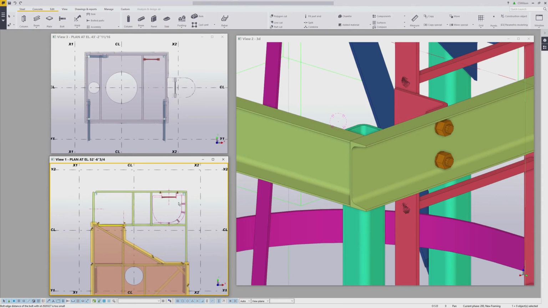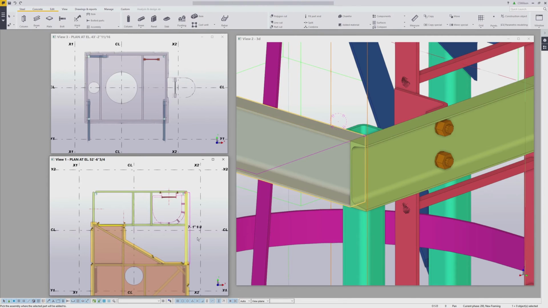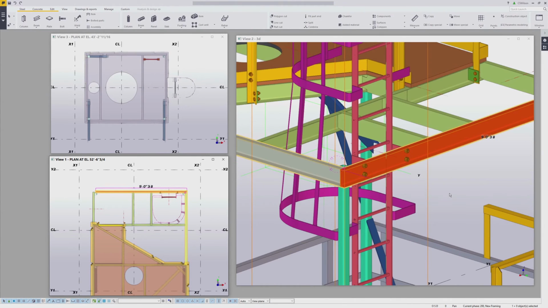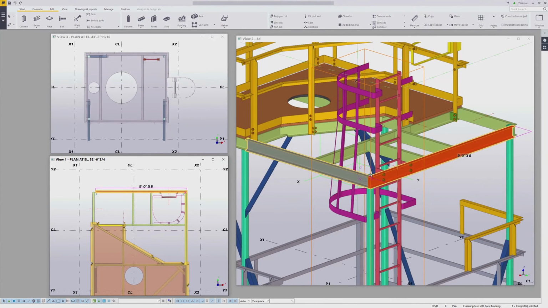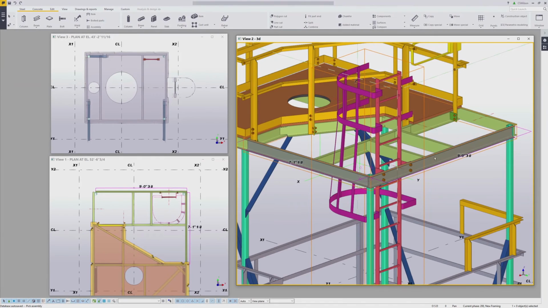Now I want to take these two channels and make an assembly out of them. So I'm going to select this channel, right mouse click, assembly, and add to assembly. And then I'm going to select this piece as my assembly to add to. And that gives us this being one assembly. You can check that by assembled objects, and it shows you that the orange is the main piece and all the yellow pieces are subassemblies of that.